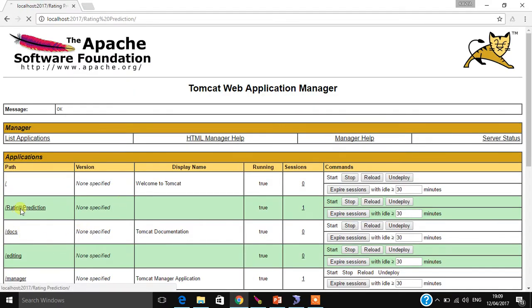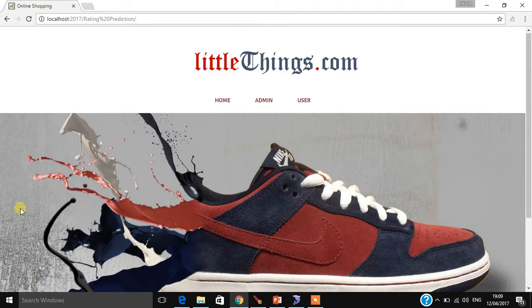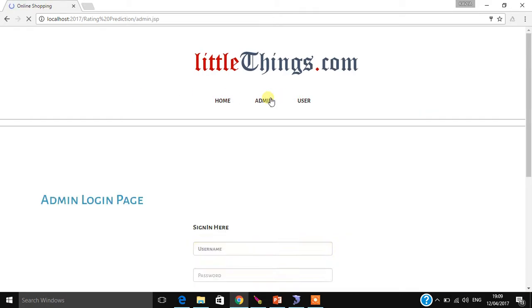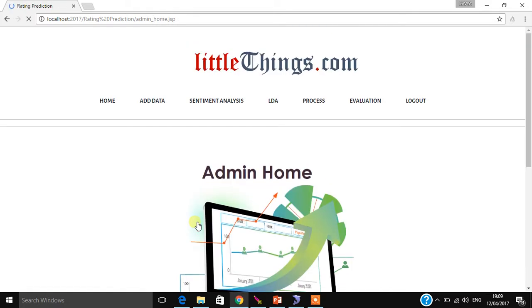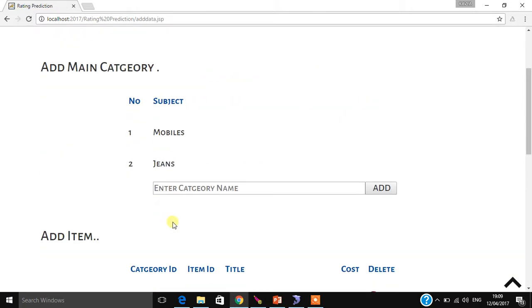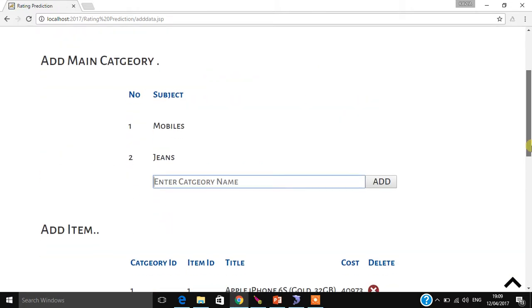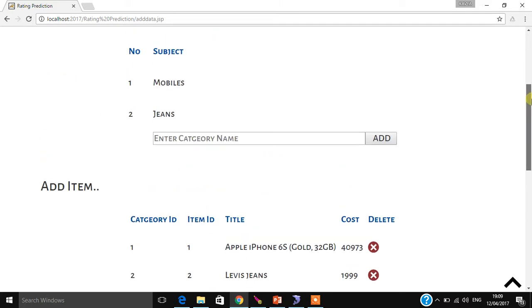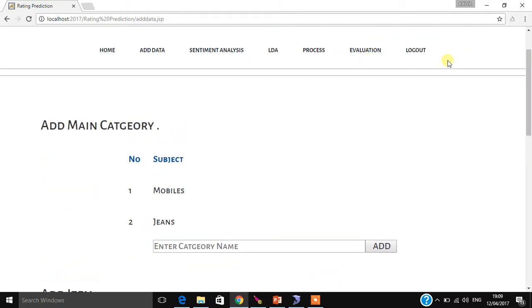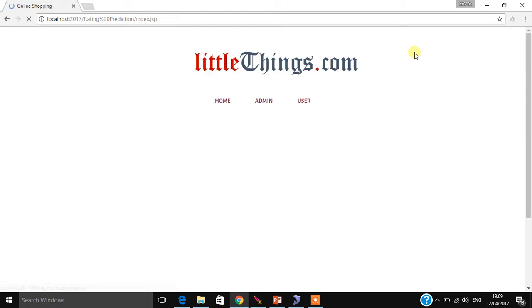After we log in with our credentials, this is our shopping site. For the admin, only he can log in, giving the proper credentials. He can add data, like he can add a main category like clothing, accessories, etc. He can add a subcategory like in mobiles, Apple, in jeans, Levi's, etc. And he can also delete it. Before getting into the other tabs, let us see what a user can do.